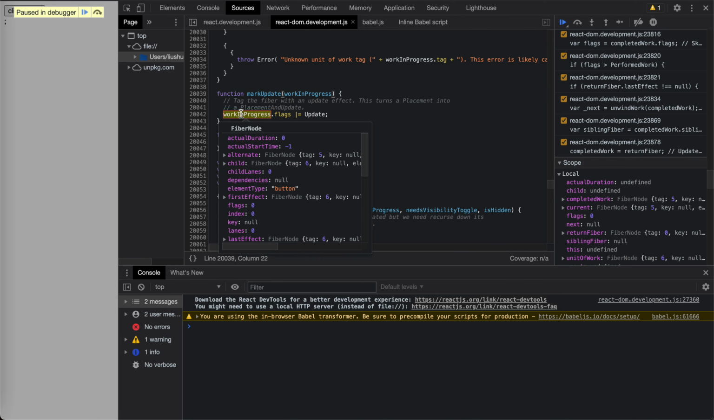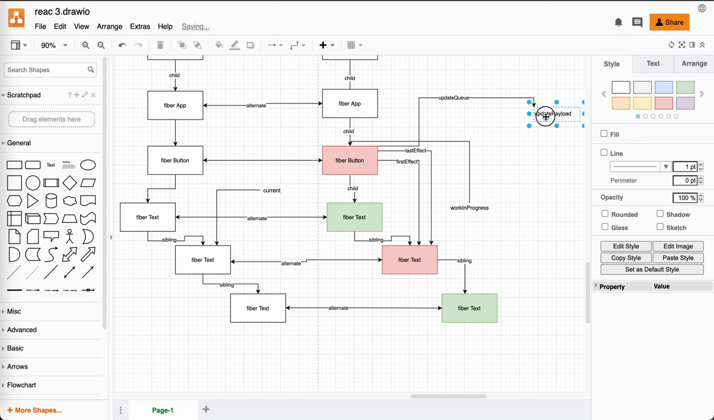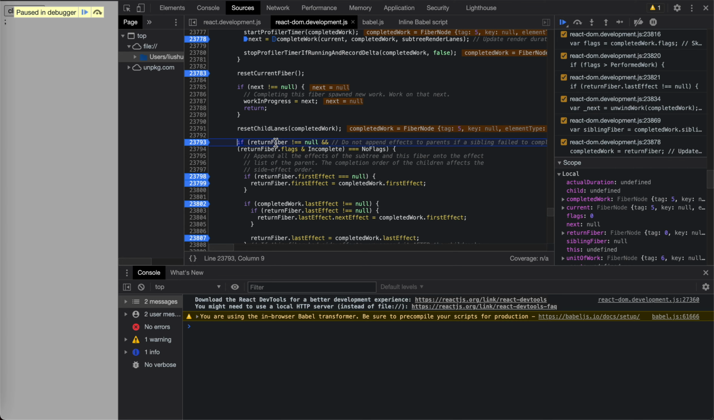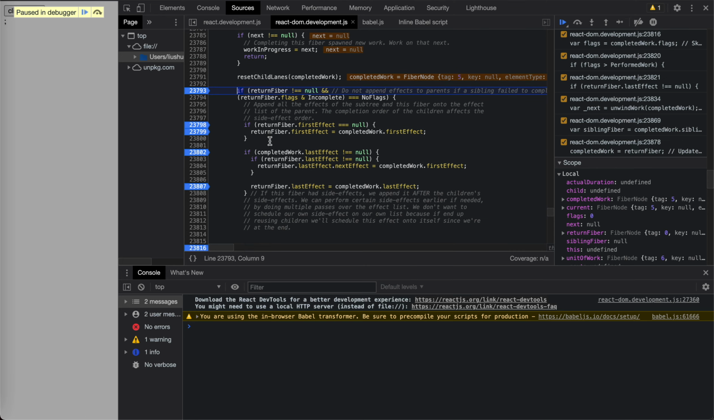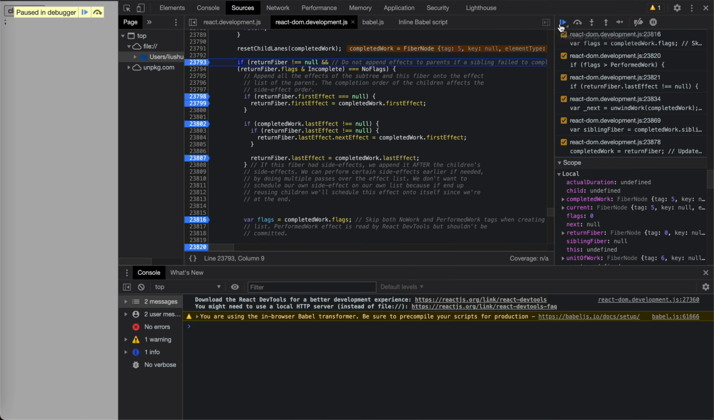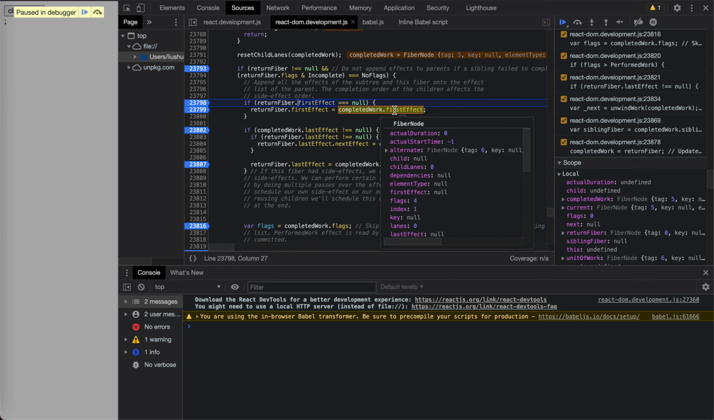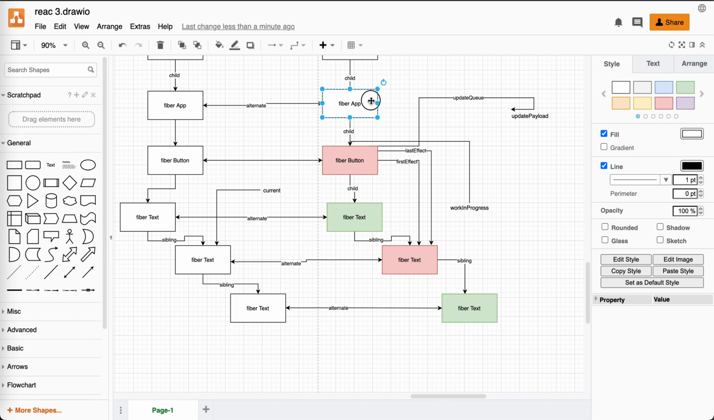When up, it says, okay, it needs to be update. So this one is red. And it has an update queue. What's in it? Let's see at the end. Okay, now its next is null. So you will check, connect the effect, right? Okay, return fiber obviously is null, but complete work has the first effect. So return fiber, the first effect is complete work first effect. First effect, yeah. And it will connect this also.